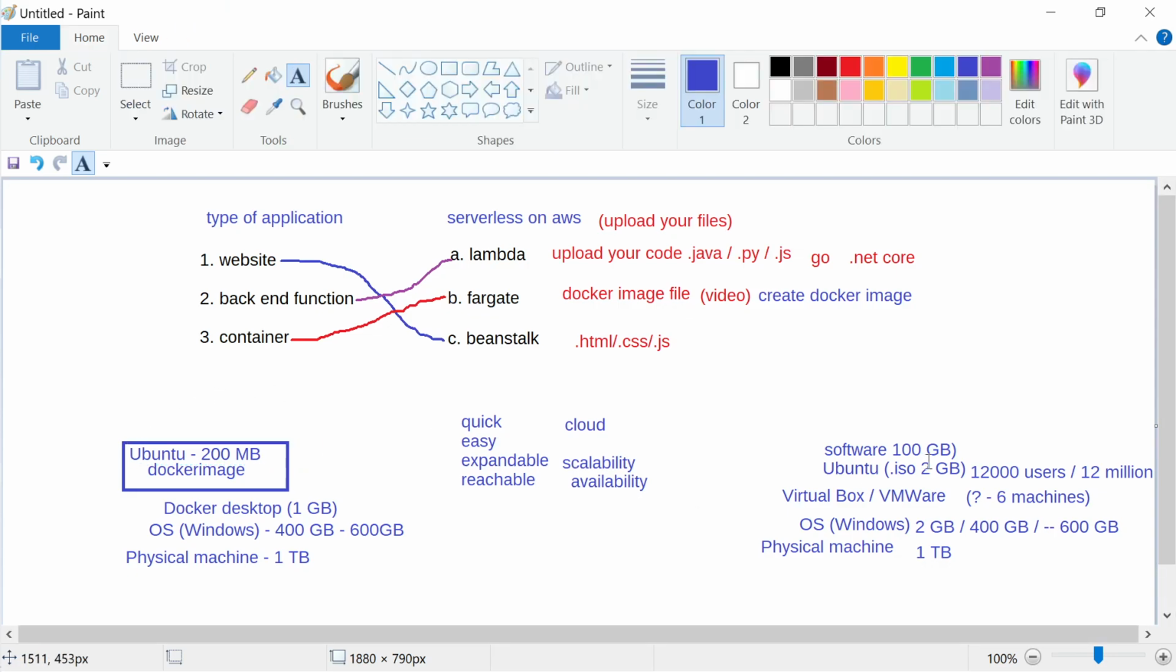So instead of downloading a 2 GB Ubuntu ISO file, what Docker is saying is, you don't download that. When you say you want an Ubuntu image, I will give you an Ubuntu Docker image which is only 200 MB. But how does this 2 GB functionality work in 200 MB? The thing is, Ubuntu is working with your local OS, the Windows operating system.